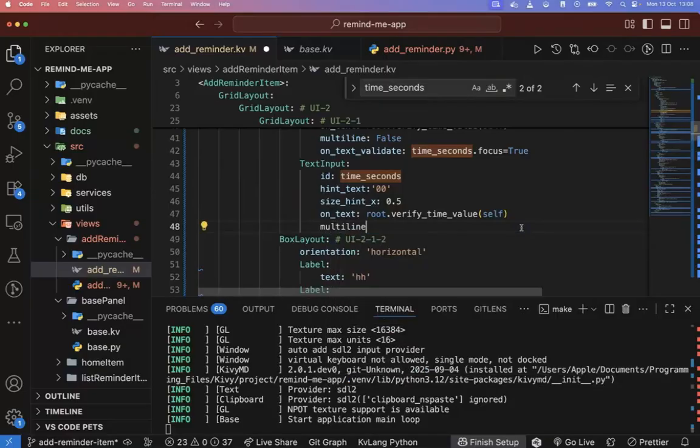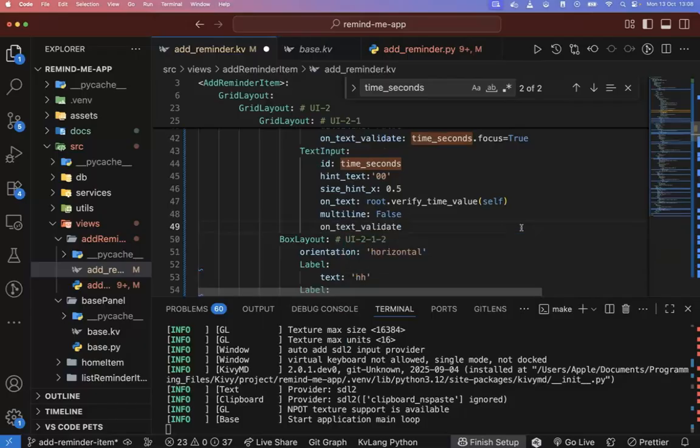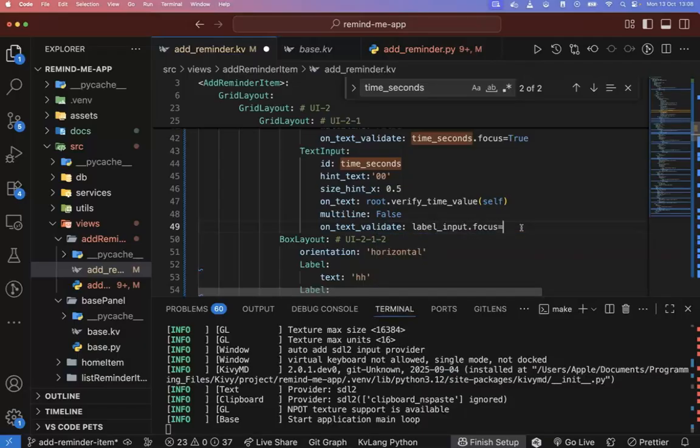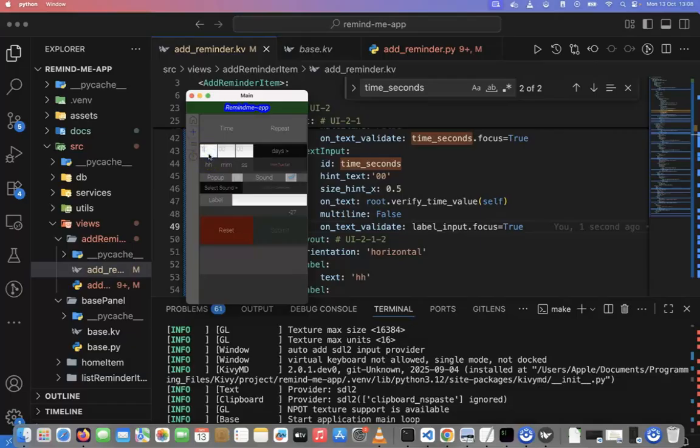So first thing, we have to make sure we set our multiline to false. Then we respond to the on text validate event, and we say label input.focus equals to true. And let's go ahead and test that real quick. Once we say 1:12 o'clock, 30, and let's say 50 seconds, we press enter and it moves to the label. And here we can say this is just a test for perfection.